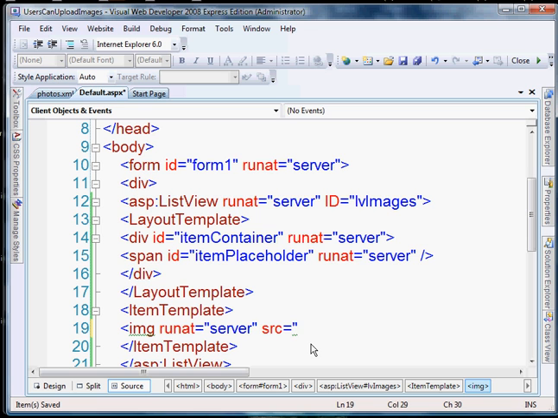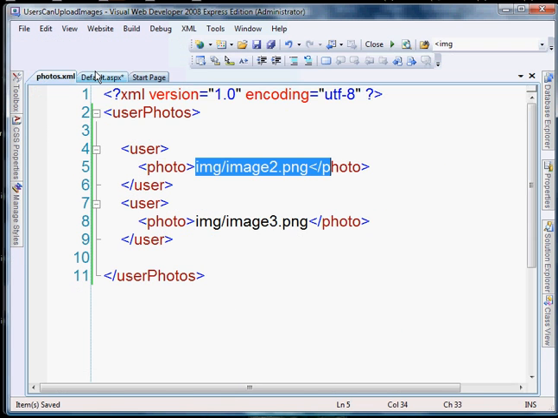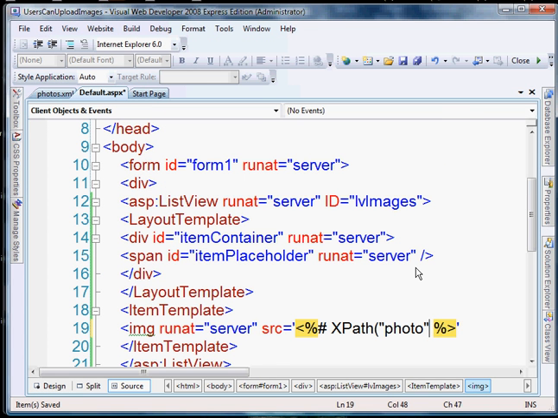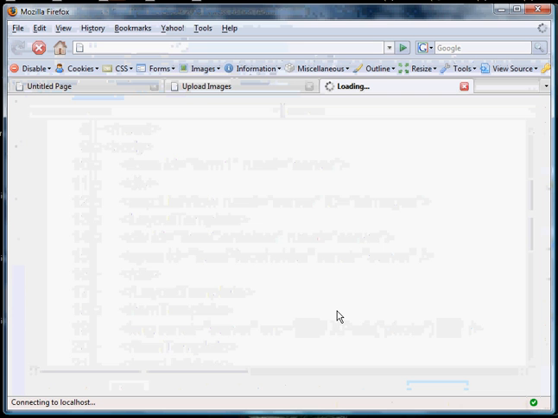So the source, we're going to use some XPath. I'm going to do XPath and pull it. Photo. I think that was called photo. Yes, photo. And that's it. That will go in there and get that data. Pretty cool. So let's view this in the browser and see if I made any mistakes.